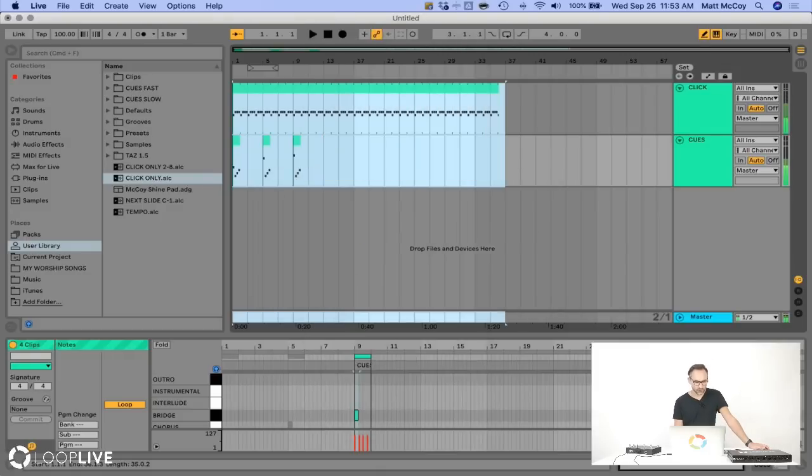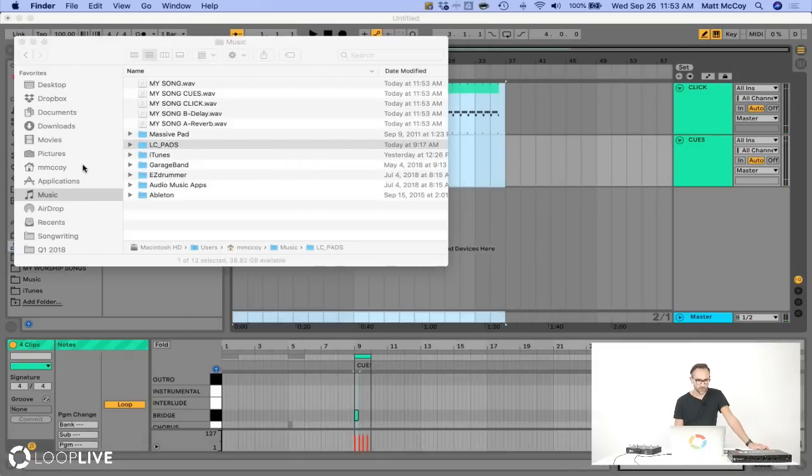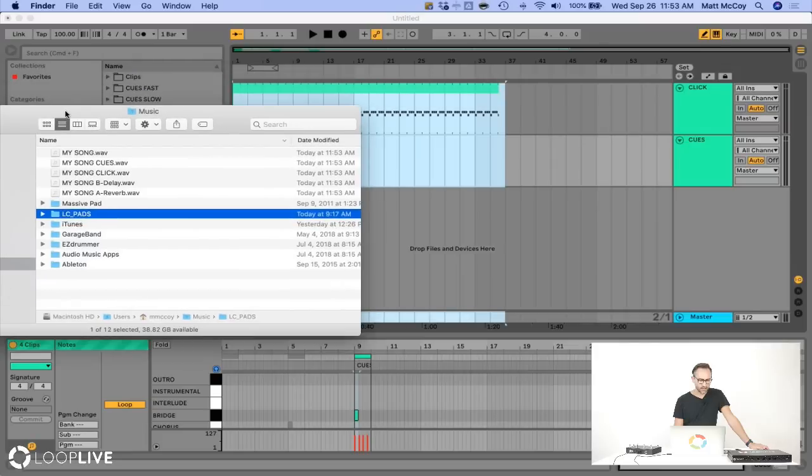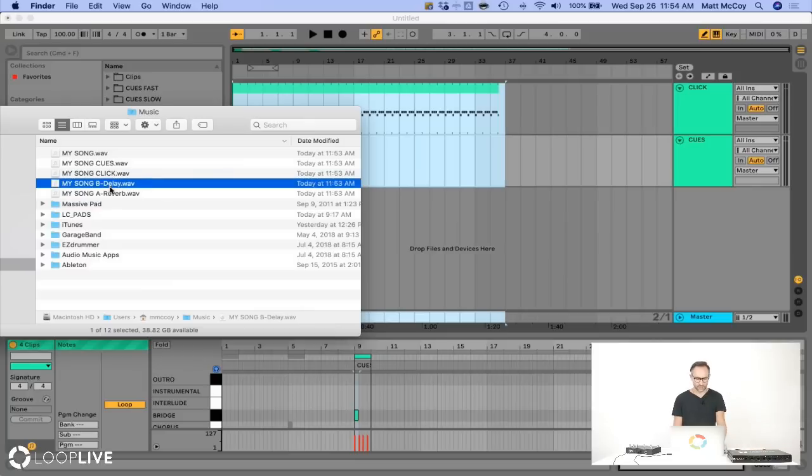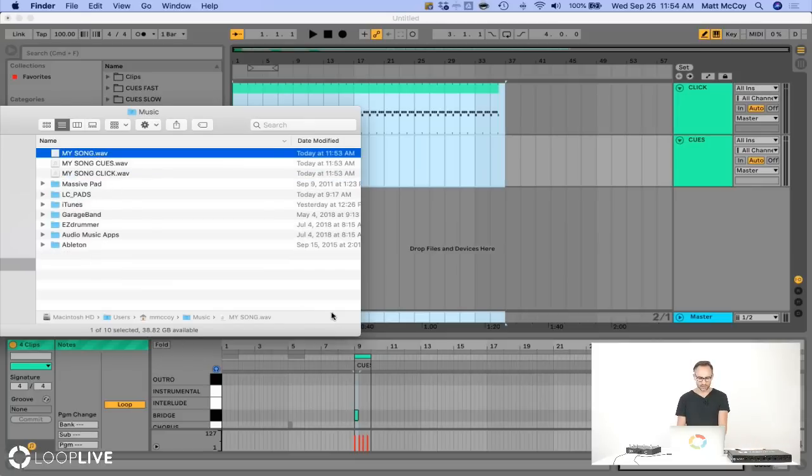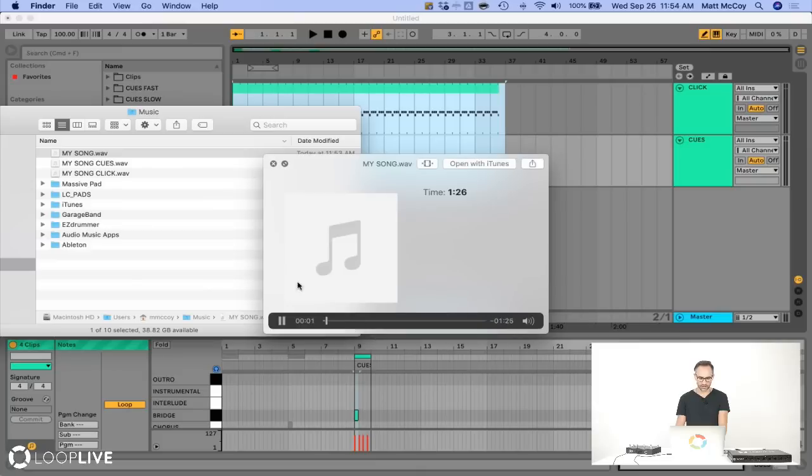And now, if we go to my music folder, there we are. We've got my song. Now it gave me the reverb and delay tracks, which I can just delete. And this one is the master, meaning it has it all in one. So I'm going to just delete that.